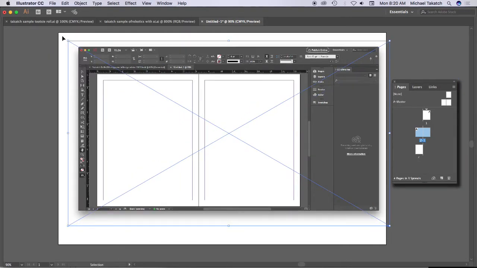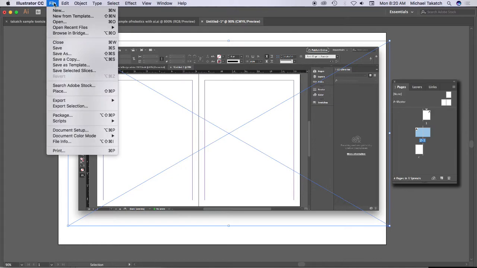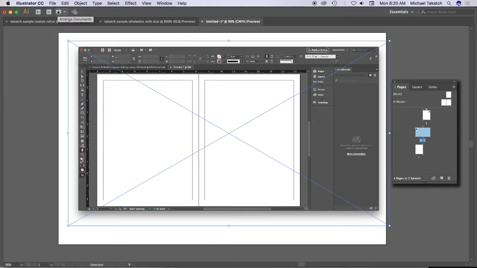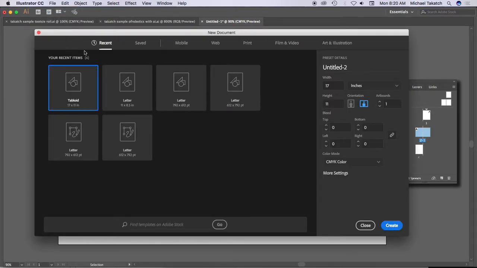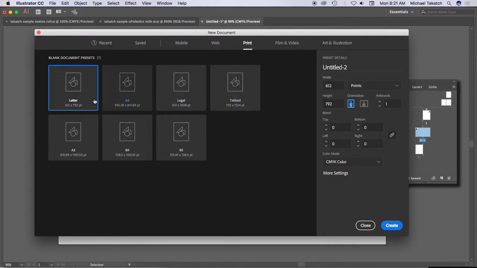Okay. Now for Illustrator, I'm just going to retrace. I'm going to show you that one. Get a file, new document. So it's a similar process here. Here's recent save, mobile, print, film, video, art, and illustration. So under the print, it has some presets.